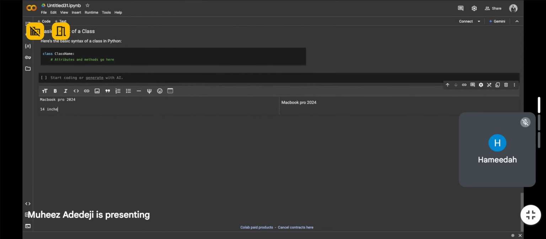All right. 14 inches. Aside from 14 inches, say M3, 1 terabyte, blue. What else can I say? 17 hours battery life.